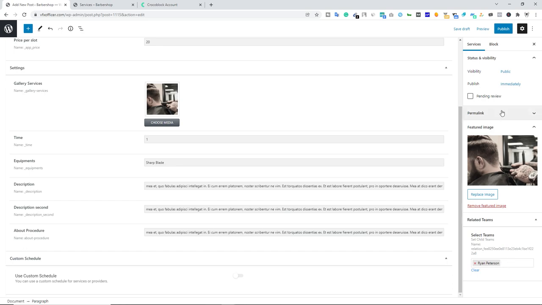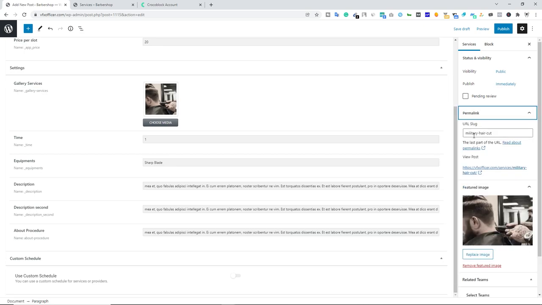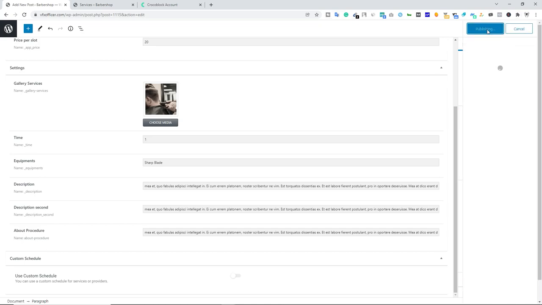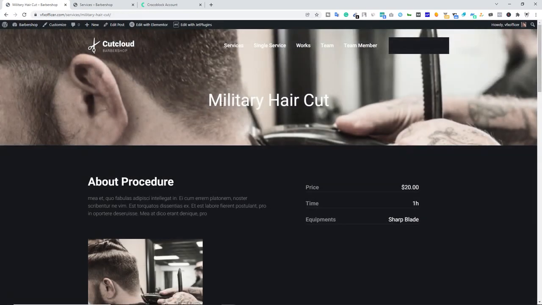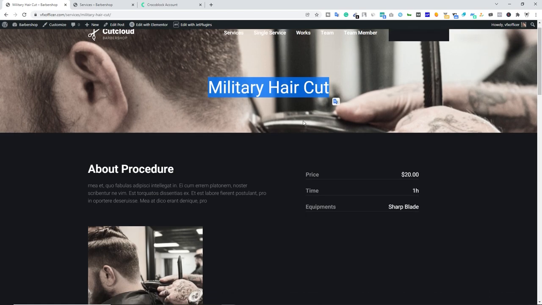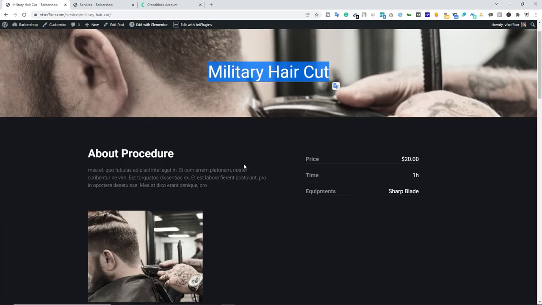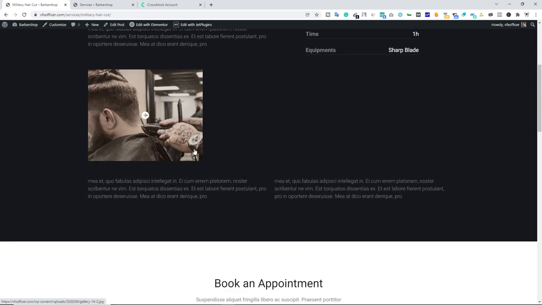And let's go ahead, click on permalinks. You can change your slug if you want. I'm happy with this. Once you're happy with your changes, click on publish. Click on publish once again. Let's go ahead, click on view post. So you can see this is our new service. We just added this service over here. People will come to your website and then they can book this service directly from your website. How easy it is, right?